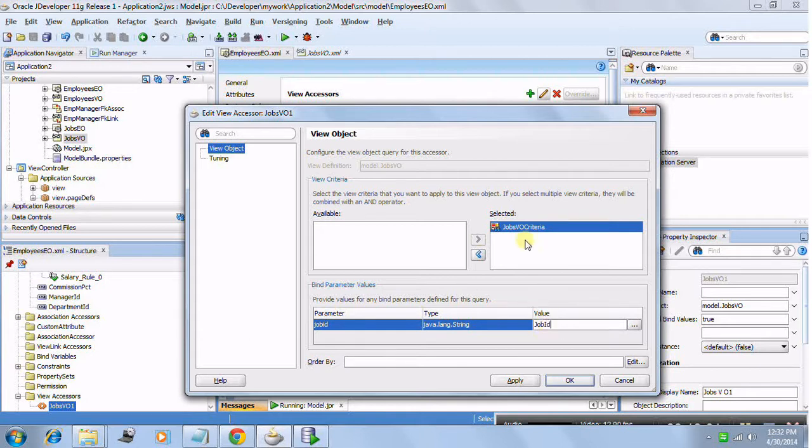Okay, now this attribute basically is present over here. So what it would say is that through this accessor, hit the jobs table, and while hitting the jobs table, that is the jobs view, apply this view criteria, and this view criteria has this bind variable. Supply this attribute from the employees view, this job ID attribute.